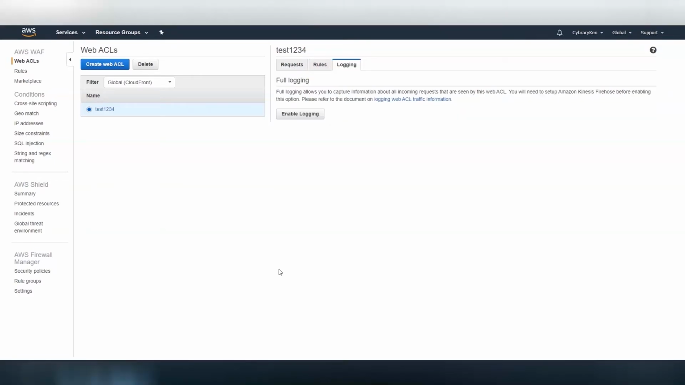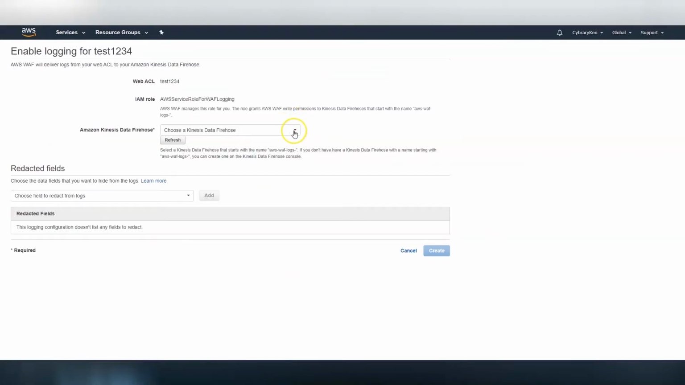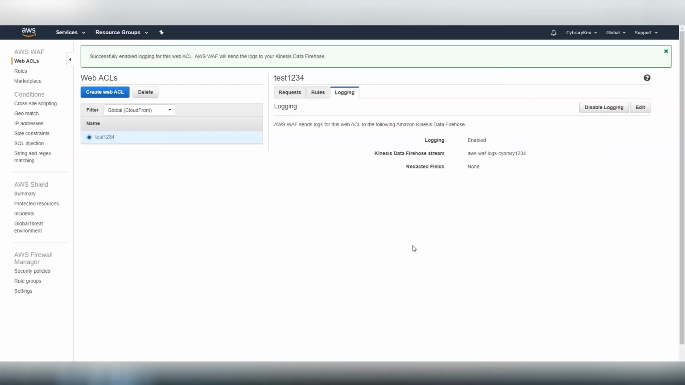If we navigate back to logging, now we'll go ahead and enable logging. One thing to note here is that you will need to have Amazon Kinesis Data Firehose set up in advance. Once you do so, you can select the firehose you're using for data ingestion. You'll have an option to select to redact fields. In this example, we're not going to select any options there. We're just going to click the Create button. And now we've enabled logging.